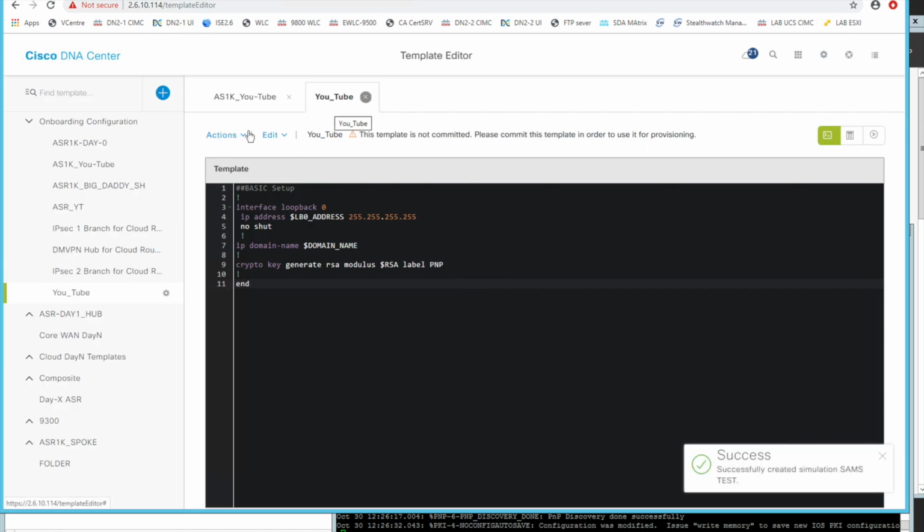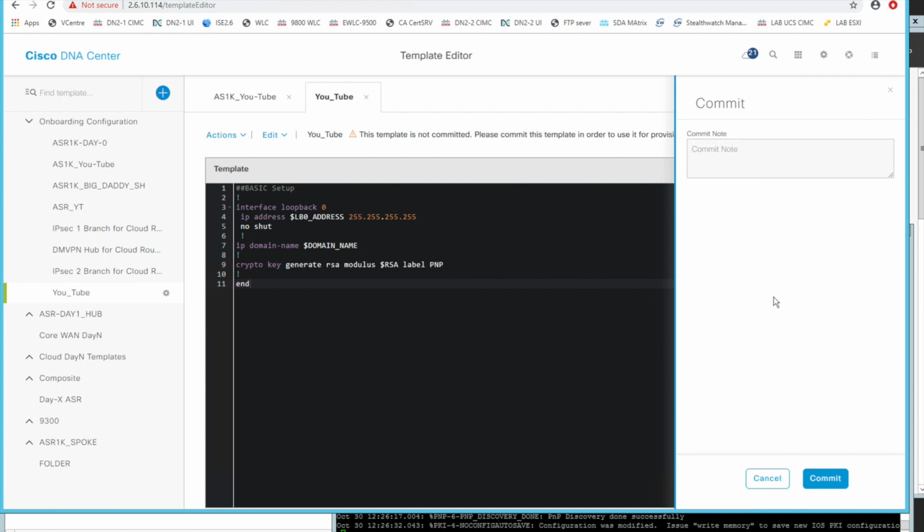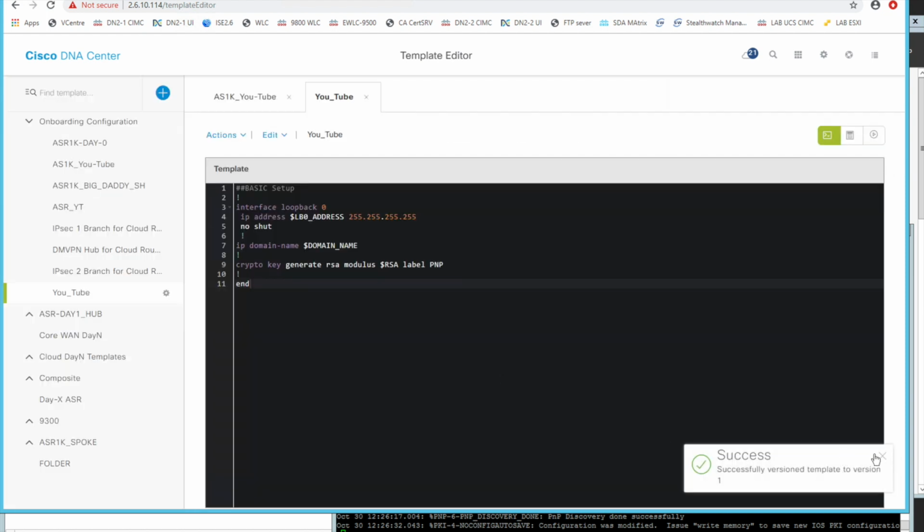Go back to the template itself. Although I have saved it, that's still not eligible to be pushed down to the box. We have to commit our changes, and that commits them to the current master version of the template. Now we have version 1.